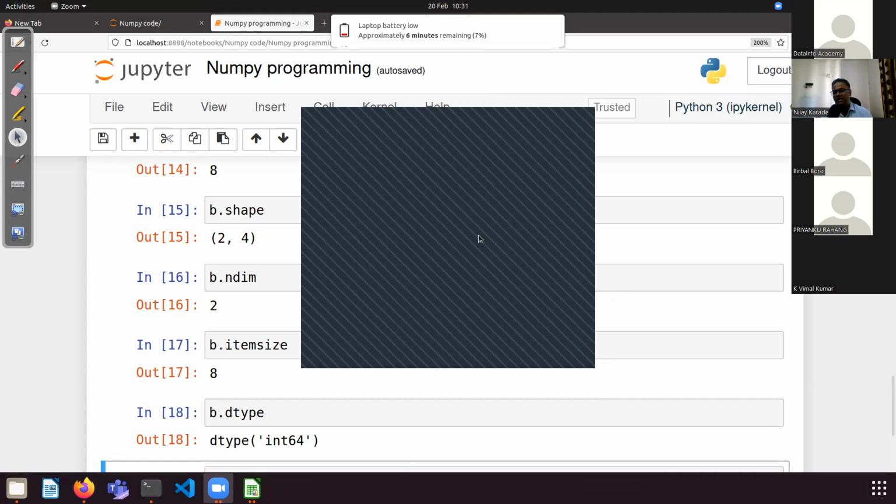Difference between length and size. Okay, it's a good question. As far as the length function is concerned, you can pass any type of object to the len function. It could be a list, tuple, or even a NumPy array. That will return the count of values in it. Whereas the size attribute can be used only for a NumPy array. You cannot use size on a list.